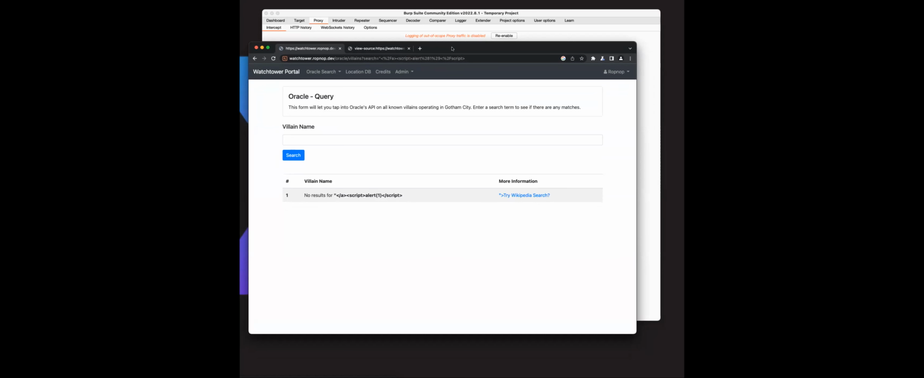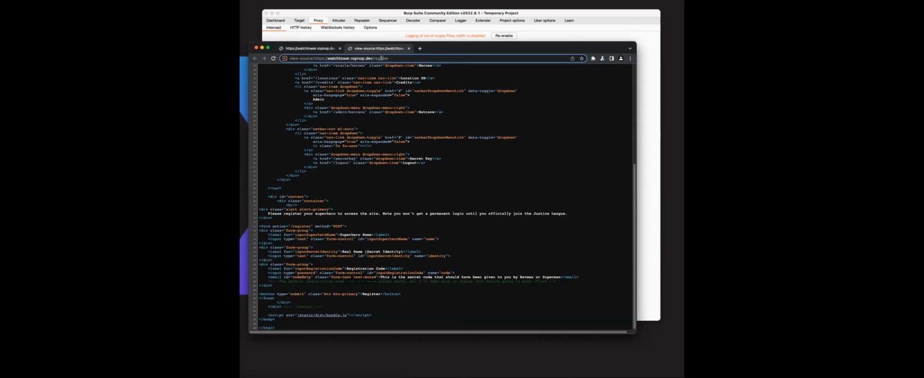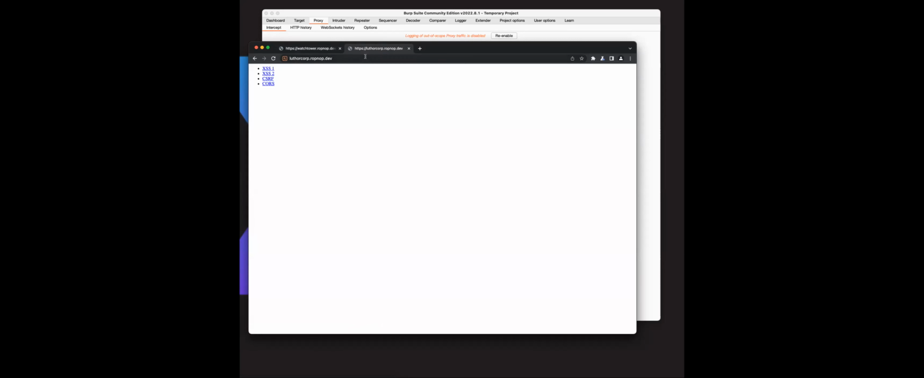Now to demonstrate why this is bad, or what we could do with it, I've actually created another page that you can follow along on, luthercorp.ropnop.dev. I'll paste this in here. All the exploits for the Watchtower are on this site. And the first one, XSS1.